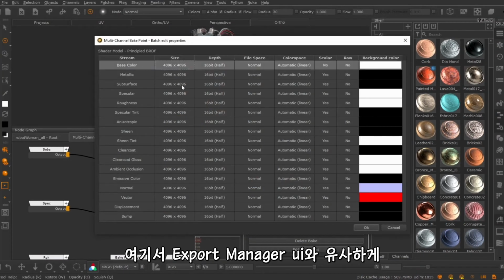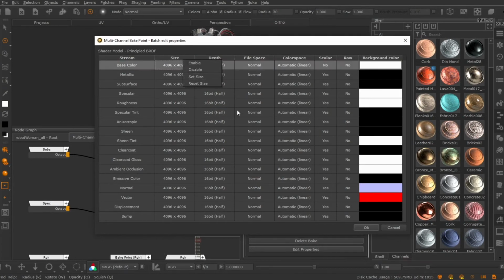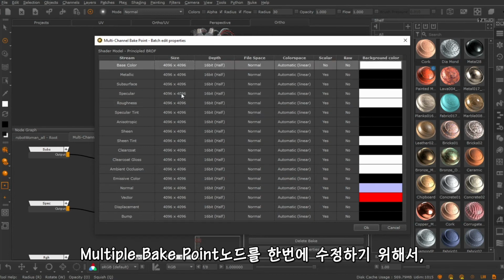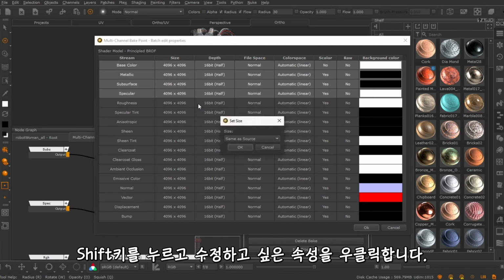Here, much like the Export Manager UI, you can configure the breakpoint nodes at the top level. To edit multiple breakpoint nodes at once, press Shift and select, and right-click the property you wish to modify.